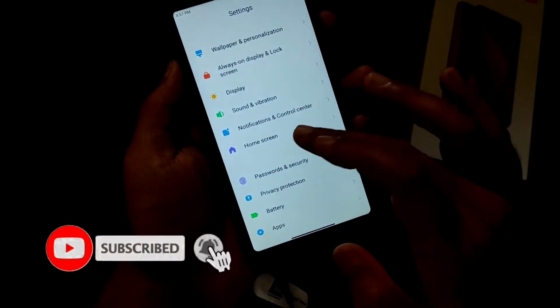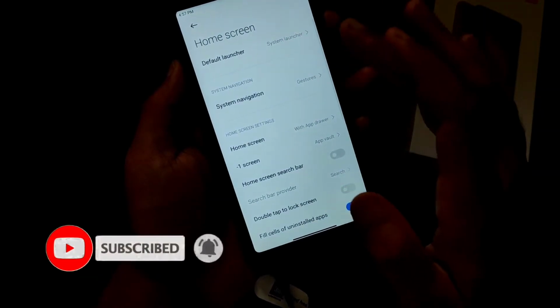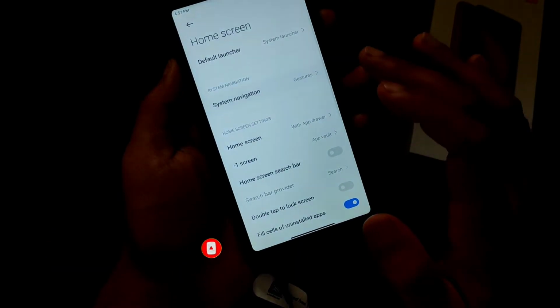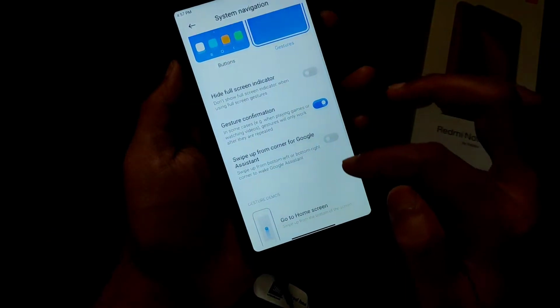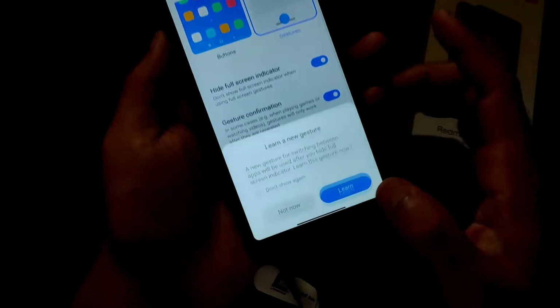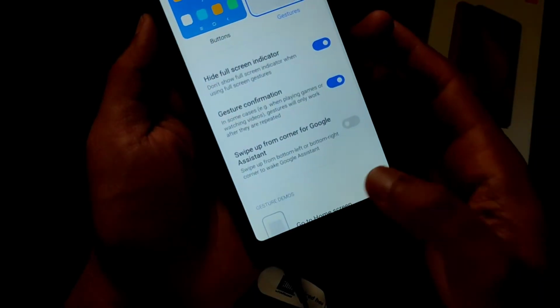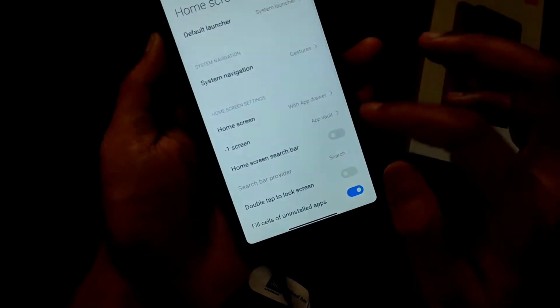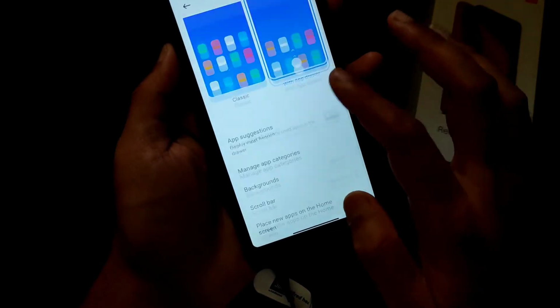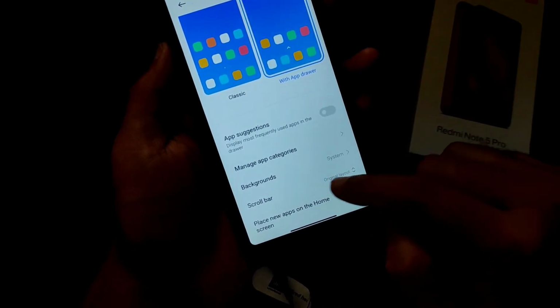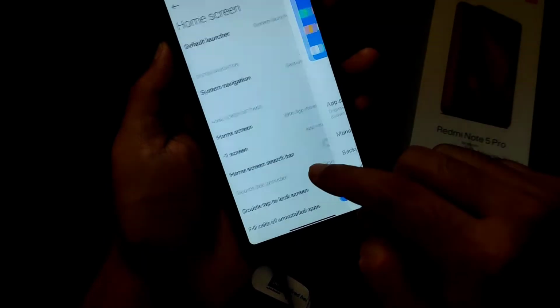And coming to home screen settings, the default launcher is system launcher, I mean the MIUI launcher. You will get this gesture navigation buttons. You can hide the gesture bar if you want that. If you need not, you can hide it. And this with app drawer, and these all the settings you get.